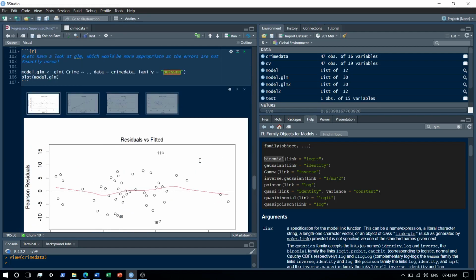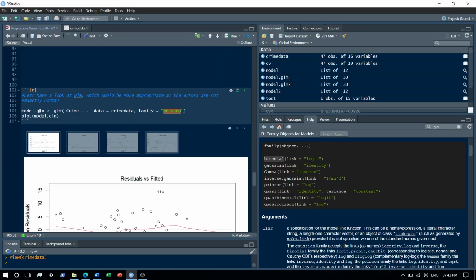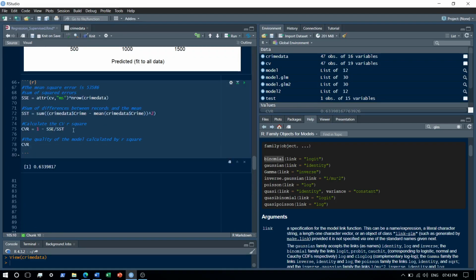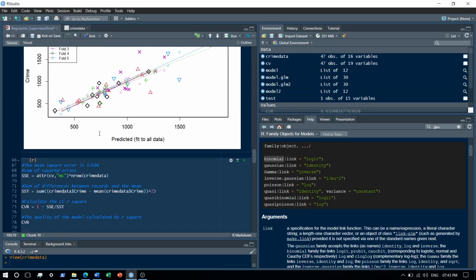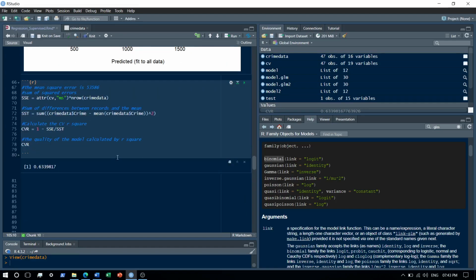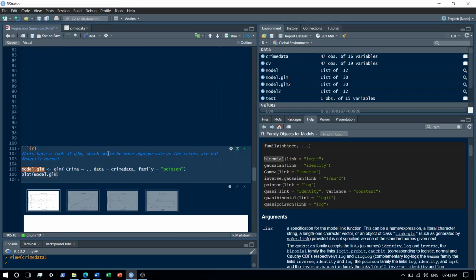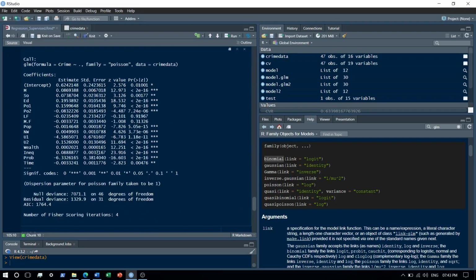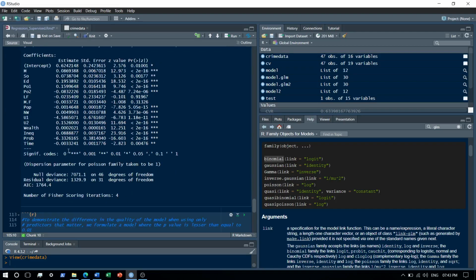One other important point is that when you're using GLM, in the previous function we used the r square value to compare models, where a higher r square value probably meant that the model is better. Here we have something called AIC. The lower the AIC, the better. So if you have multiple models with different AICs, the model with the lowest AIC is the best.